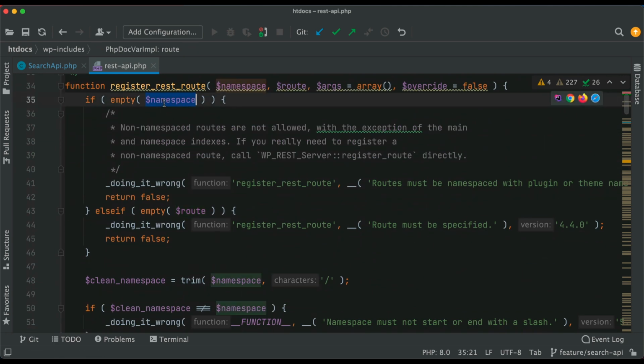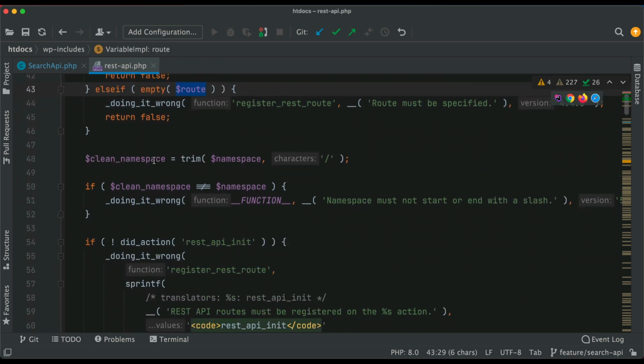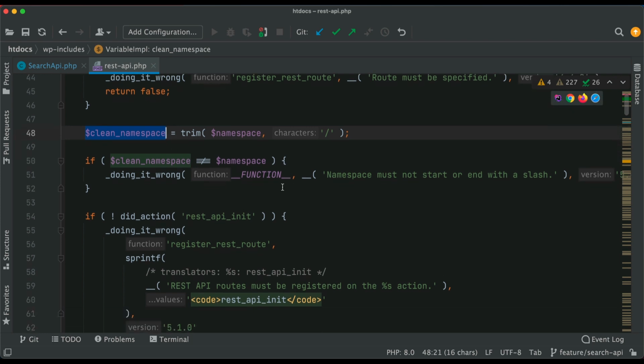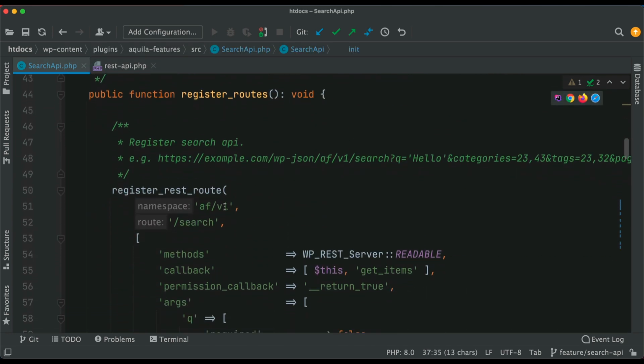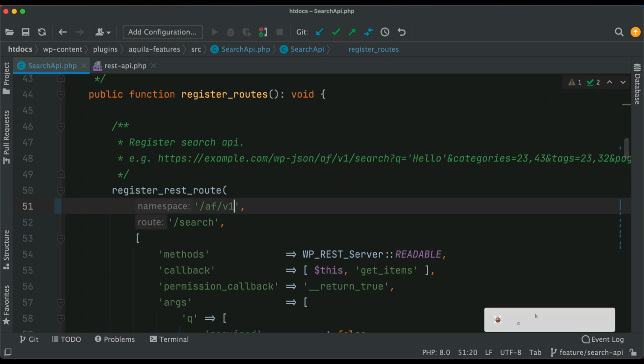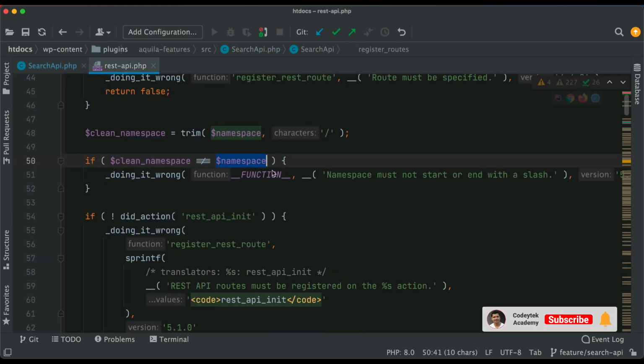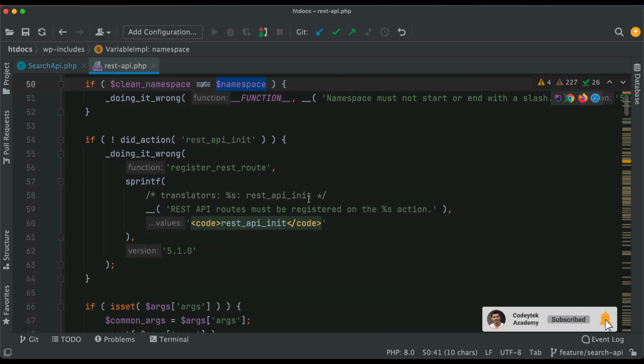And here it is checking the namespace. If the namespace is not present, it's saying that the route must have a namespace, with the plugin or theme. It's checking if the route is present, and then it's cleaning the namespace, trimming all the extra characters. It must not start or end with a slash. So the namespace should not start or end with a slash. Notice that we don't have a slash here, we don't have a slash here. Those are the checks that are happening here.